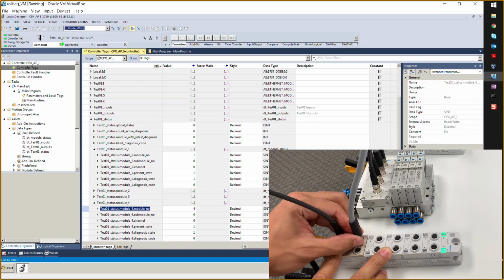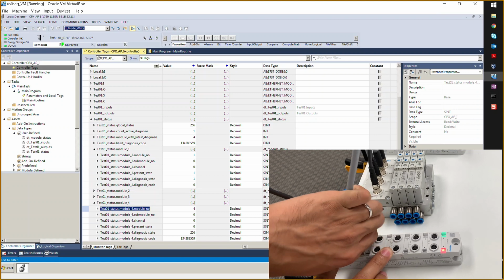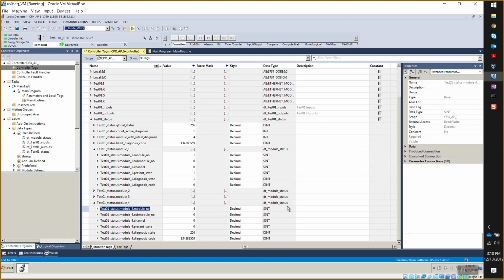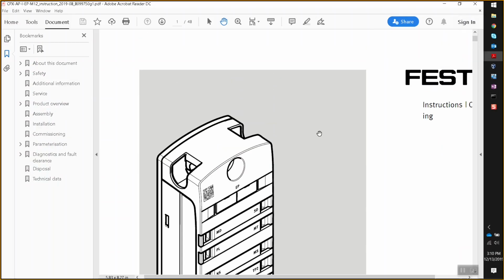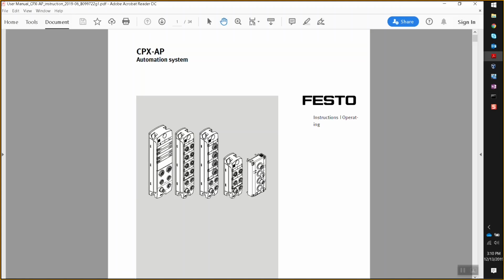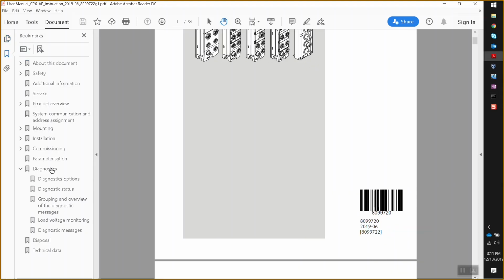Mm-hmm. Okay, let me do that. There. And there you go. And so now you see here it's decimal. Actually, it would be a little bit better if you change that decimal to hex. And by the way, I think this is going to be a change we're going to make in the next firmware. Now, that hex code will line up with the codes in the user manual, in the user manual for the Ethernet, for the AP system, I believe. For the whole system. Yeah, there's a system manual, and there should be error codes in this manual. Okay, so diagnostics maybe.